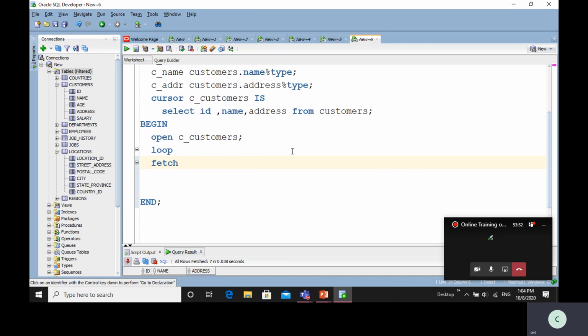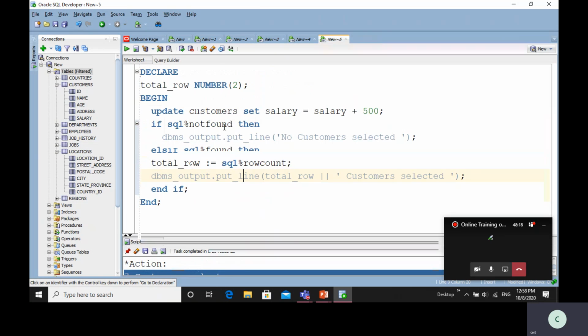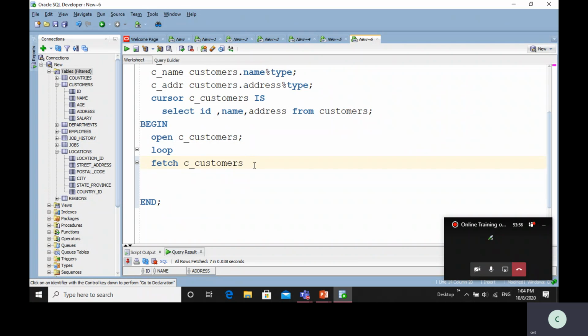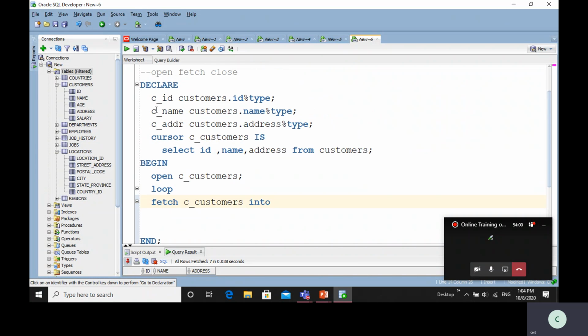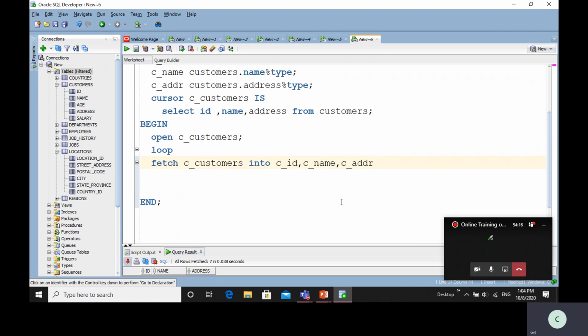Fetch statement. So fetch from where? From this customer cursor, whatever I have declared, because I am taking the values and storing them into these variables. Then you have to write a comma, and you have to write it. It's very simple. Just try to understand the flow, nothing else. Don't be confused. These things are very easy.